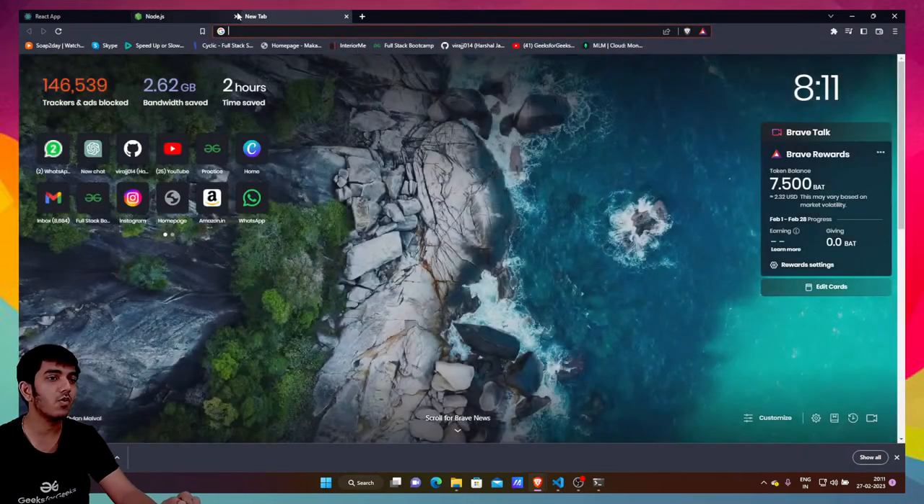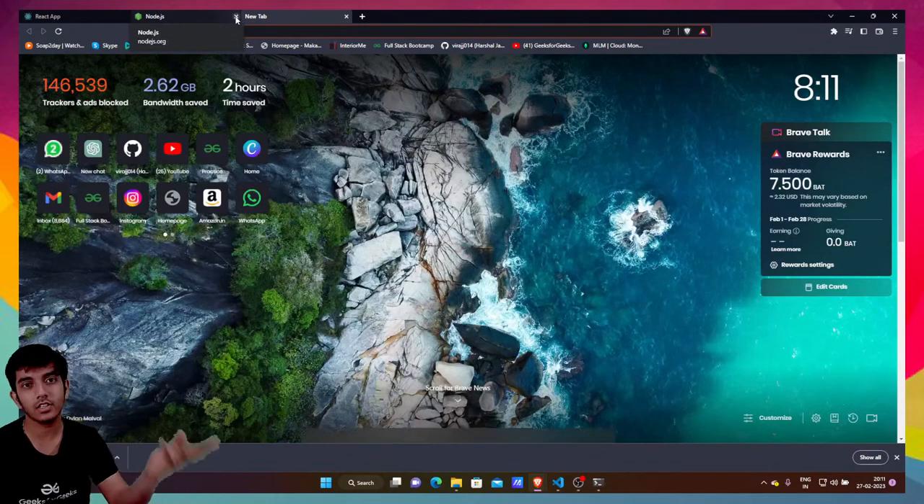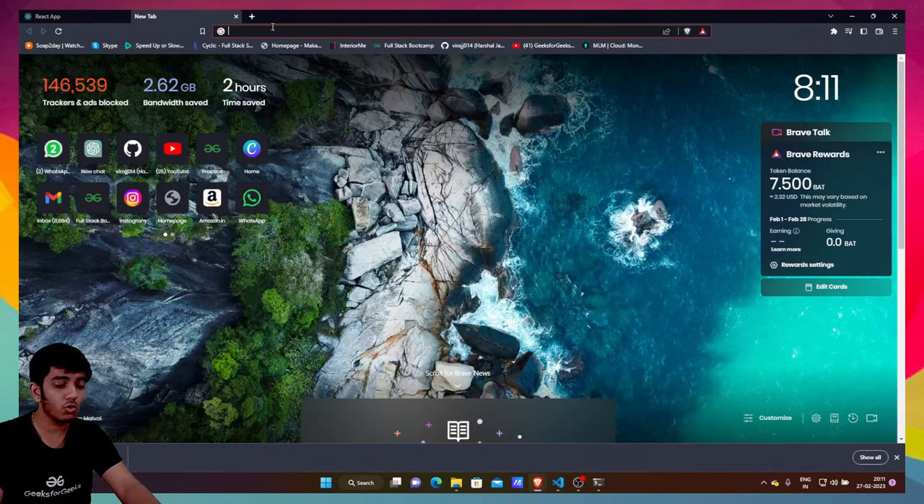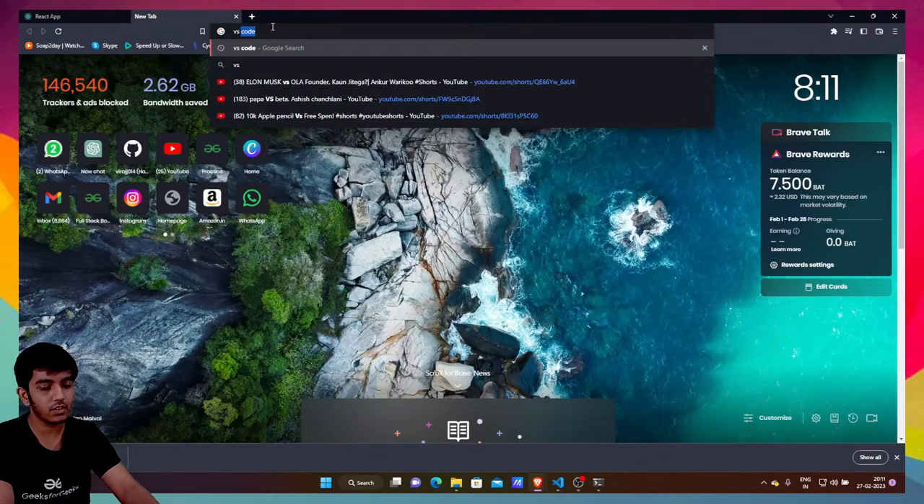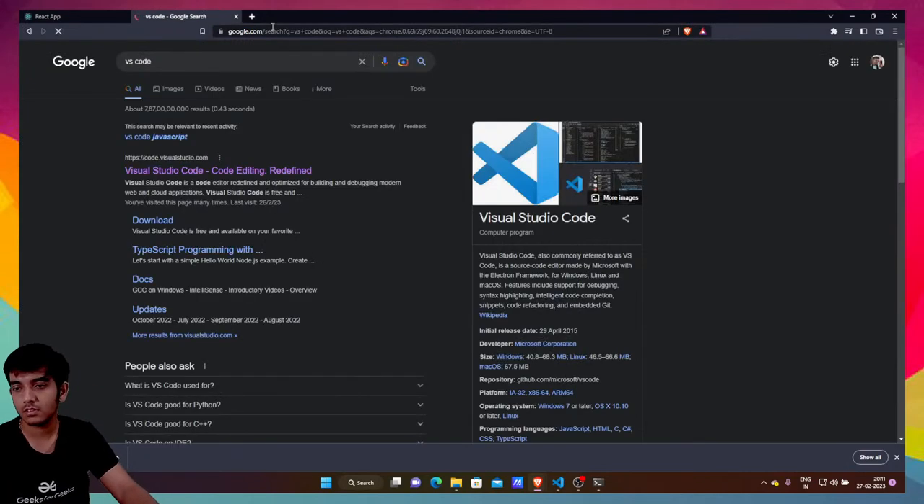And one more thing is required, and that is the installation of VS Code. So VS Code must be installed. You can simply visit the VS Code website.